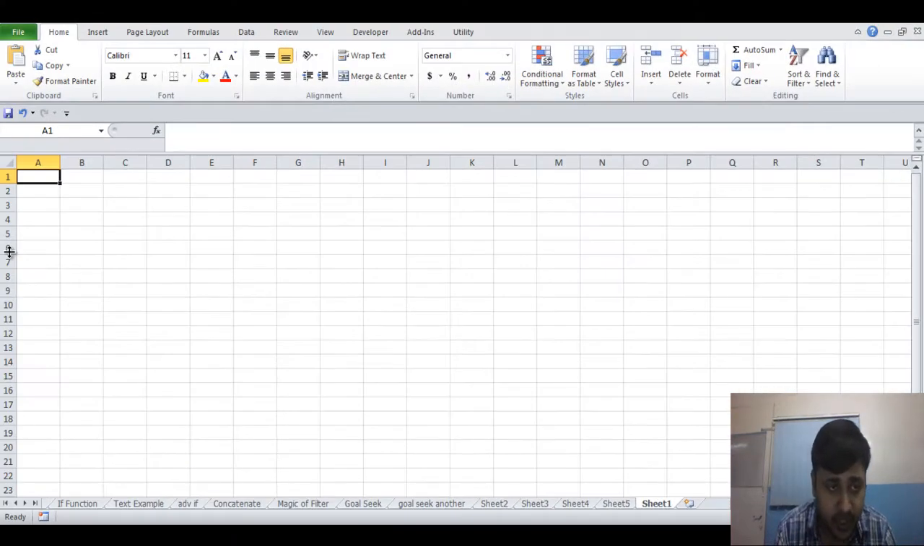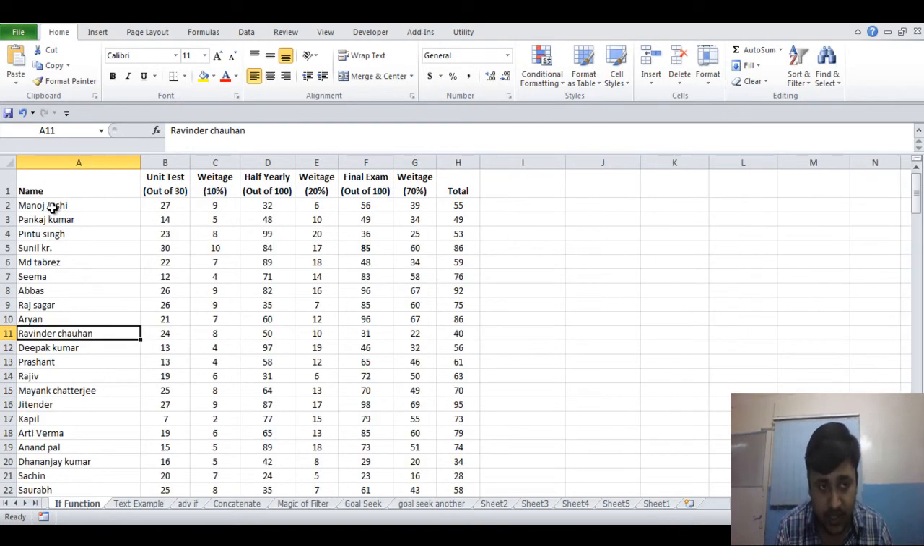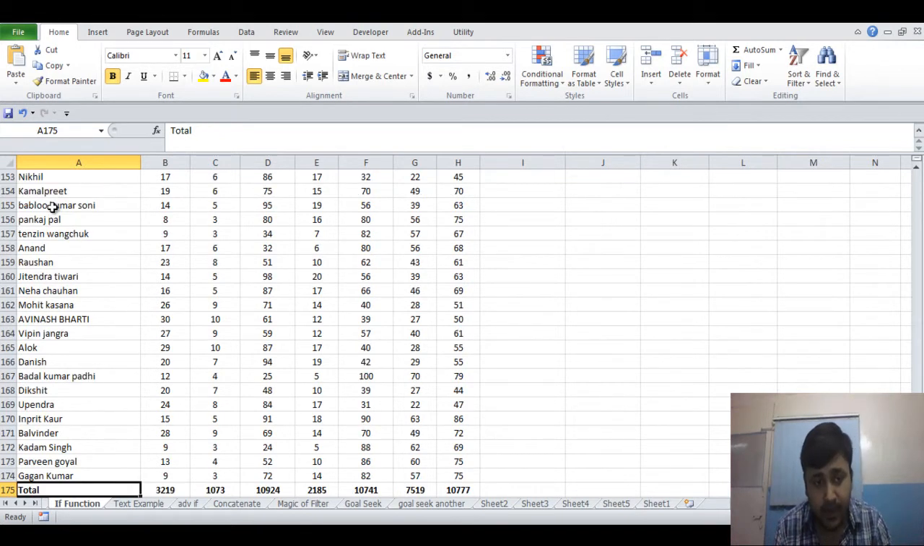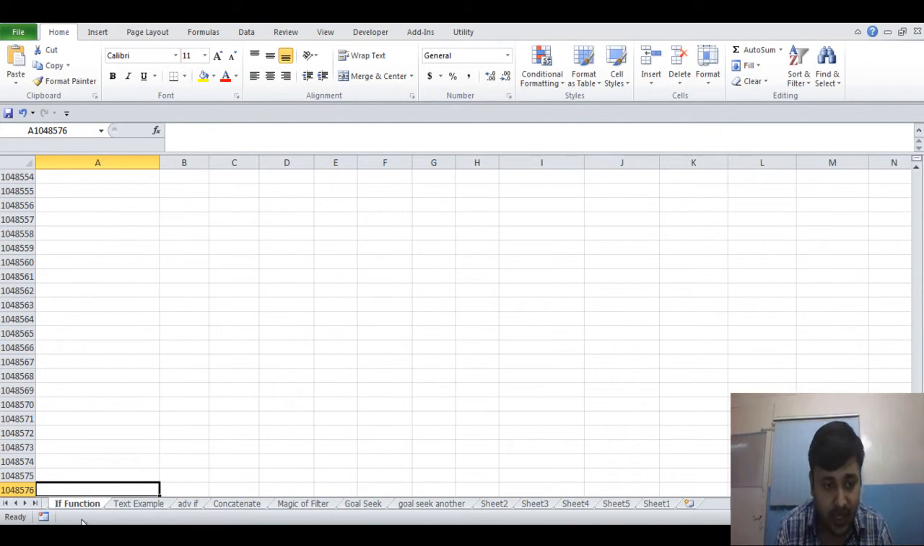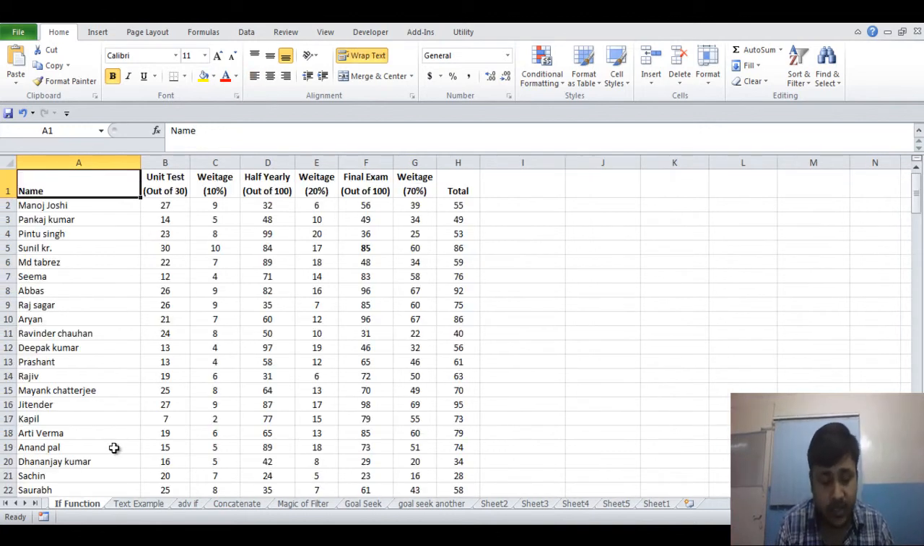Now coming to the next part, 1, 2, 3, 4 represent rows. How many rows are there? In order to find that, I'm pressing Control and Down Arrow. What it does is, if I'm in this data and press Control and Down Arrow, it brings me to the last filled data, which is row 175. But if I press Control and Down Arrow again, you will see I have reached the last row in this spreadsheet, which is 10,48,576.